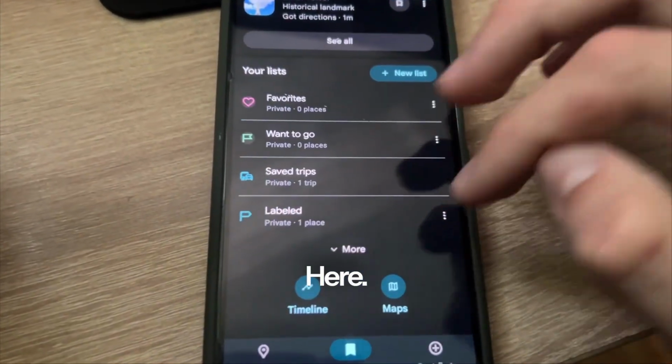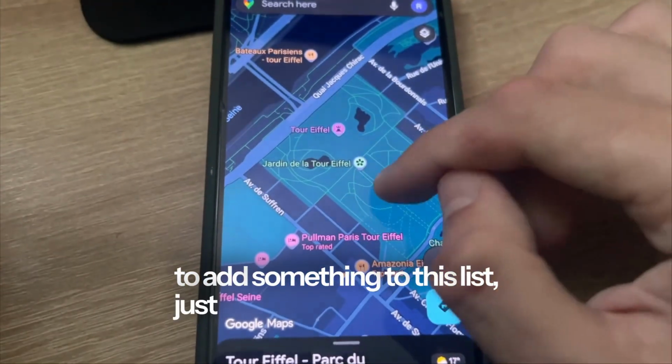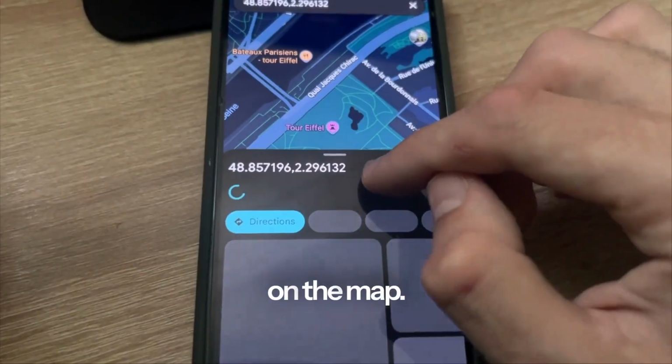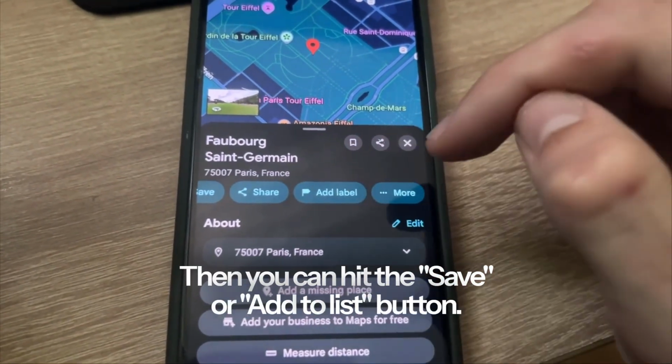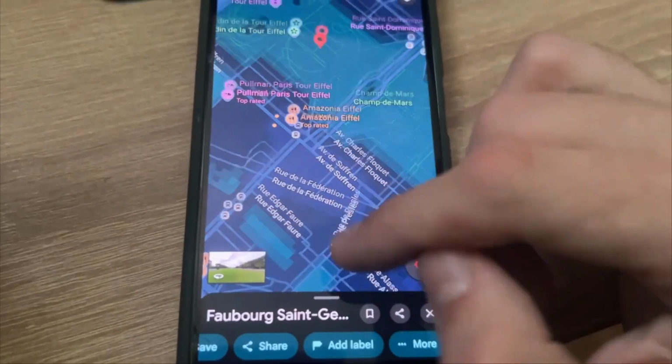So to add something to this list, just press and hold on a spot on the map. Then you can hit the Save or Add to List button.